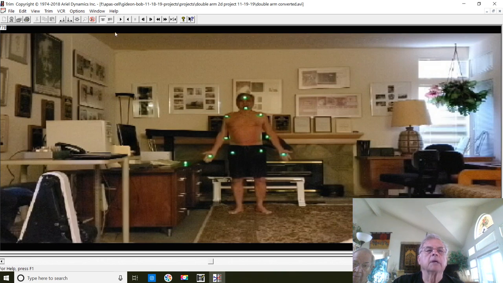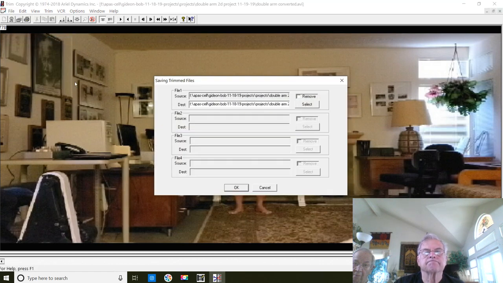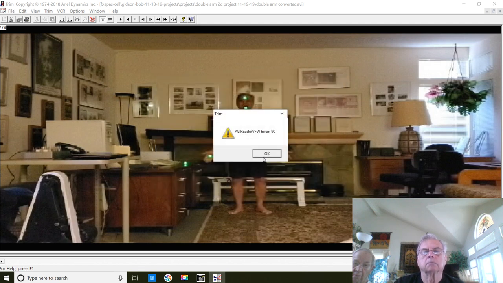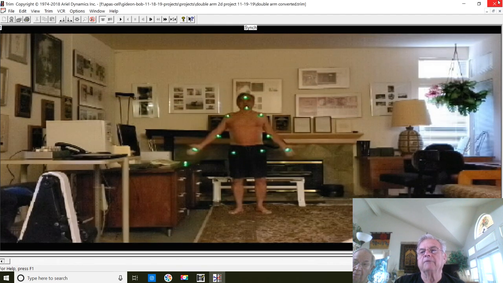Stop the video, and now I designate this frame as the very last end of the trimming. Now I've trimmed my video to the file that I want to digitize. I go to File, Save Trimming, and finished.